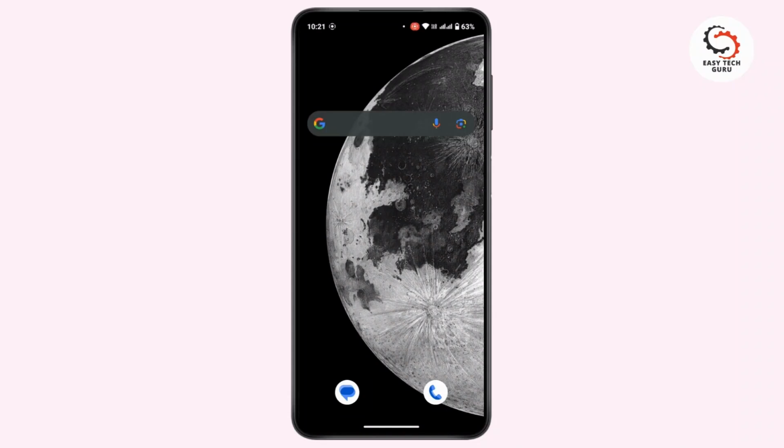So these are the ways to fix gold note not showing on Instagram, and that's all for today's video.